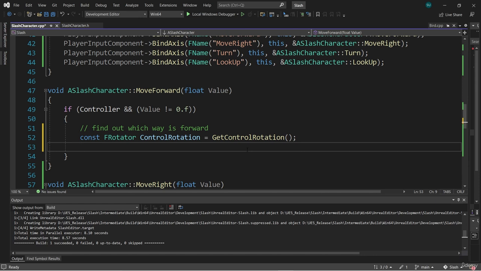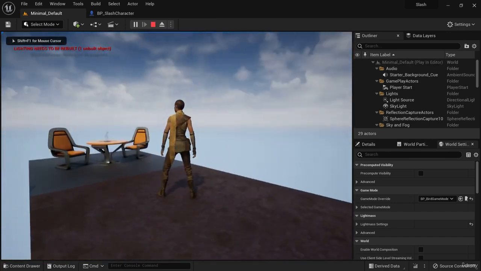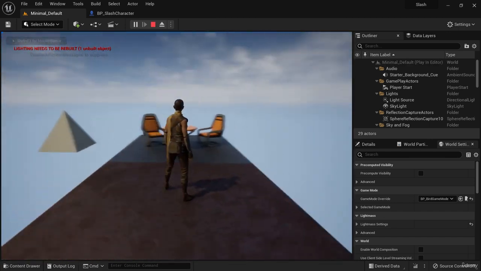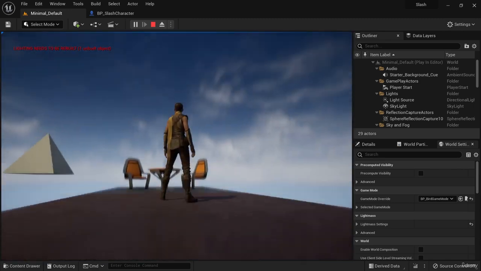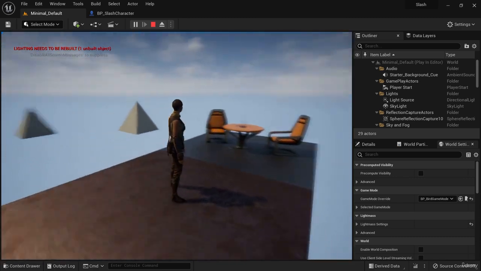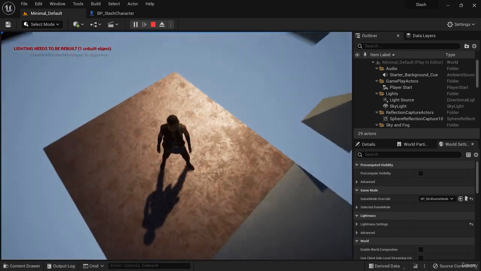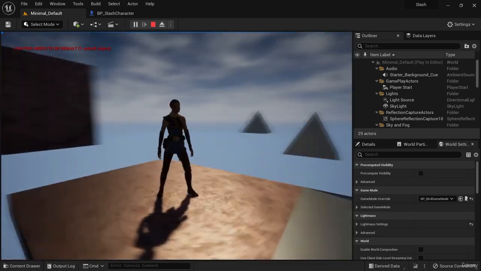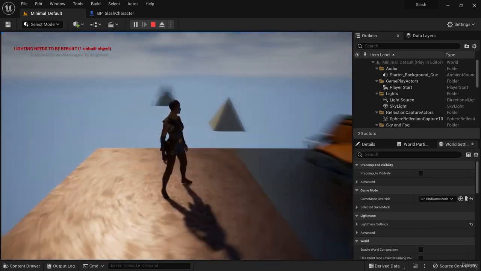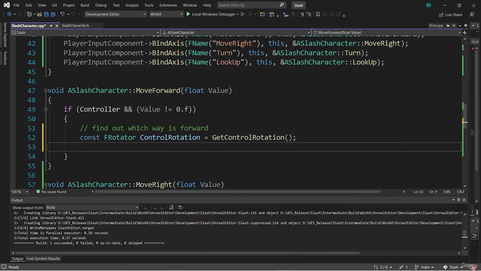But the thing is, though, we really don't care about pitch or roll. Let's hop back into the editor to demonstrate. If I press play and I'm moving my mouse left and right, I'm changing the controller's yaw. If I move up and down, I'm changing the controller's pitch, right? Well, we don't really care about that pitch. If we're moving in the direction we're looking in, we want to move parallel to the ground. So we don't care if I'm looking up or down, only which direction in the yaw I'm looking at. And for that reason, we only care about our controller's yaw component of its control rotation.